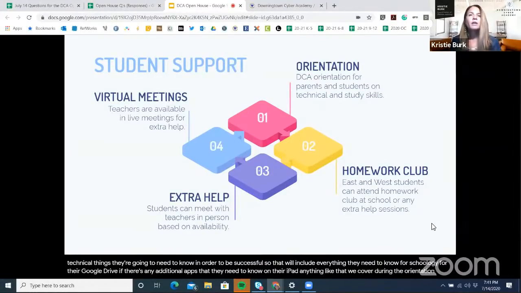We also talk during the orientation about some soft skills, and I already mentioned one of them. So for example, this is mostly for the older students, teaching them how to go into their agenda, how to figure out what they need to do for the week, and how to make a plan. That's also something that we would talk about in the orientation.